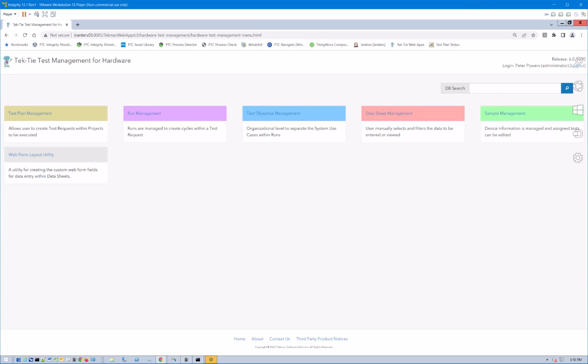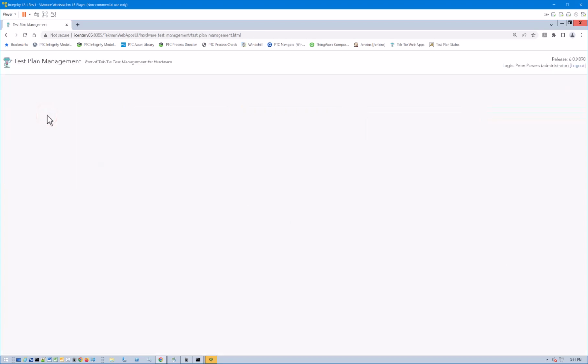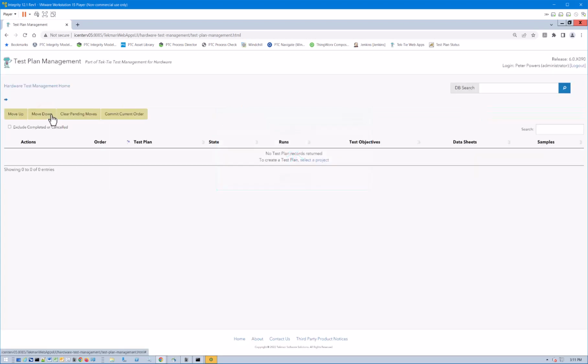For the purposes of this demonstration, we're going to look at the solution from 3 points of view: the product manager, the product engineer, and the test engineer. The product manager will have a test plan in mind. For instance, the goal might be to establish that the widget will last through 2 years of use. To create and monitor such a test plan, we're going to click on the Test Plan Management card.